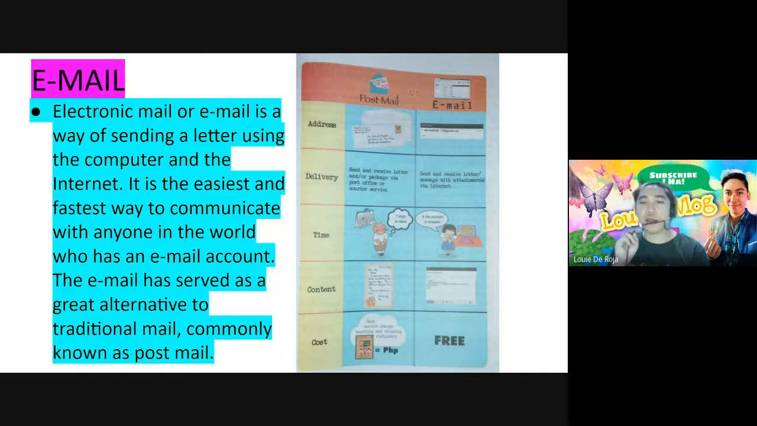Yung content, personalize yan, di ba? Pwede nyo lagyan ng design or depende sa inyo. Yung content naman, standard naman yun sa email eh. And then cost, gagastos pa kayo, di ba? Pag postmail. Pag naman email, free. Basta may internet lang kayo.